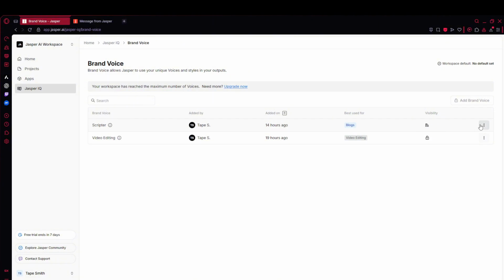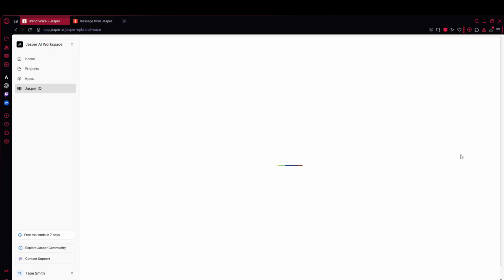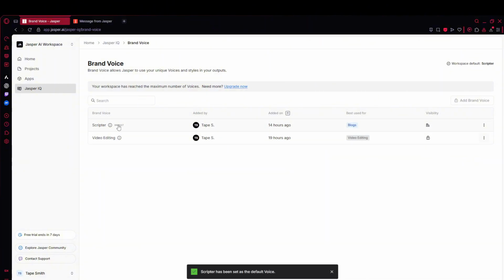So since this one is the only one that is set to public, I will set this as default. And now when you look over to the left, the scripter has now a default tag attached to it. And that's how to set a default brand voice in Jasper AI.